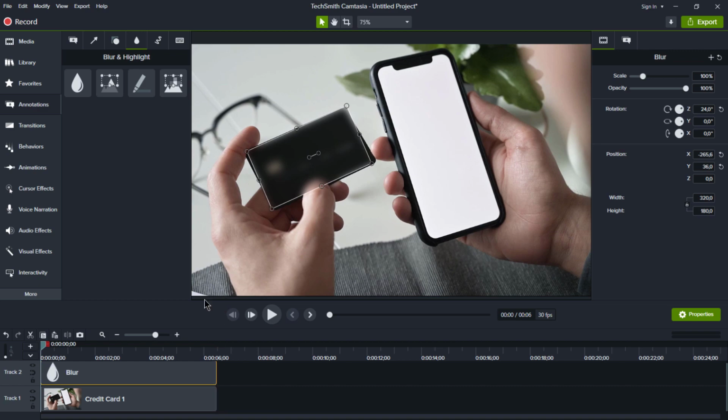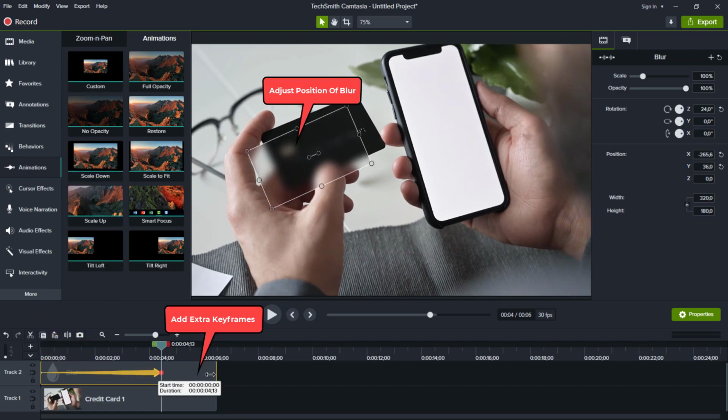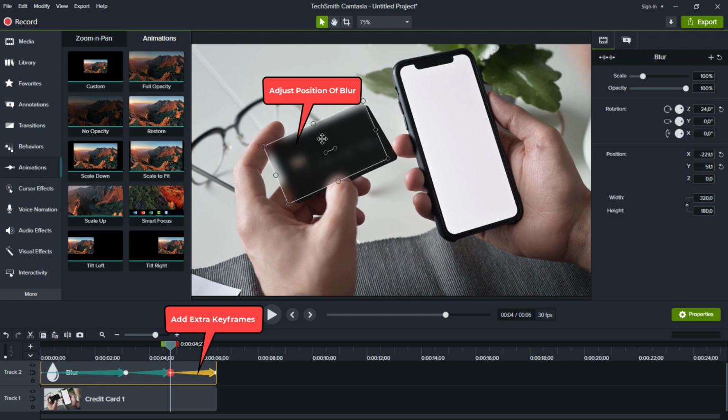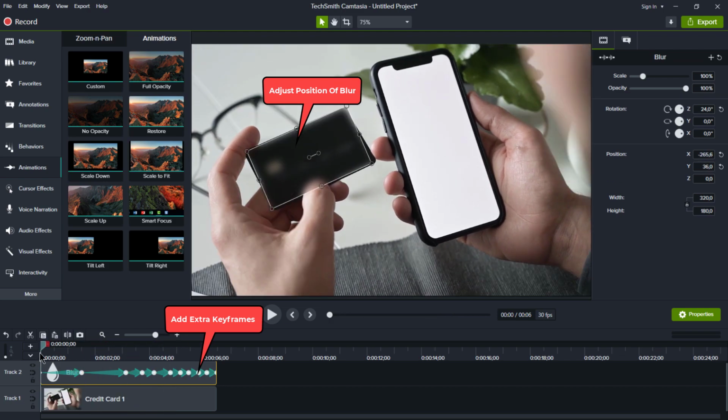For that, we will drag a custom animation onto the blur annotation's entire length. Adjust the position and size of the annotation to match the object's movement you want to track. You can fine-tune the animation path by adjusting the keyframe section of the clip on the custom animation. Play the clip back and insert extra keyframes with the use of the custom animation.